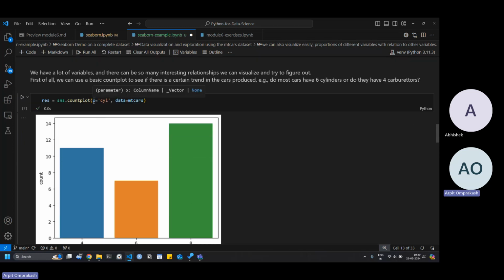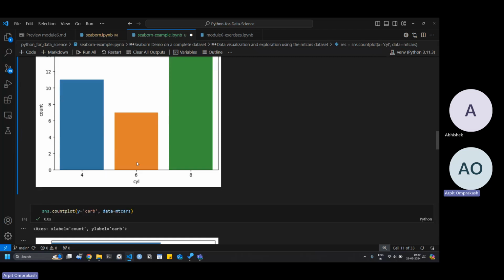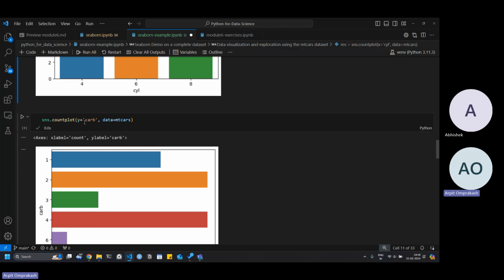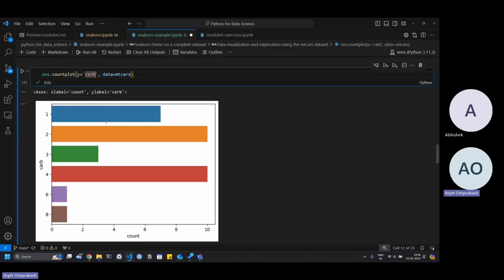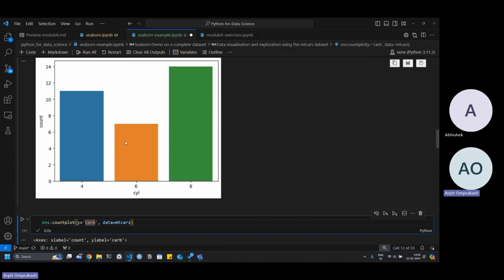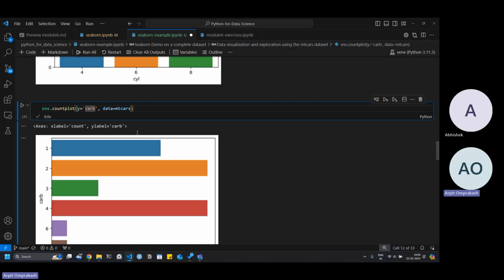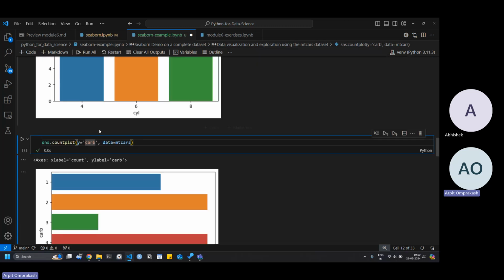Okay. So here we defined x as cylinders. So basically, cylinders was on the x-axis and count was on the y-axis. Now we are defining y as carburetors. So the number of carburetors will be on the y-axis and count will be on the x-axis. Sometimes it's easier to visualize plots like this. Sometimes it's easier to visualize plots the other way. So depending on your use case, you can use any of these.